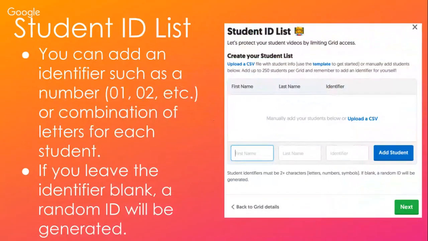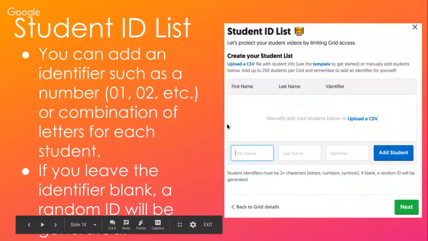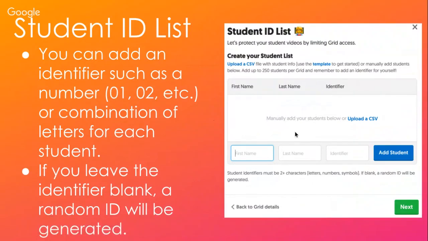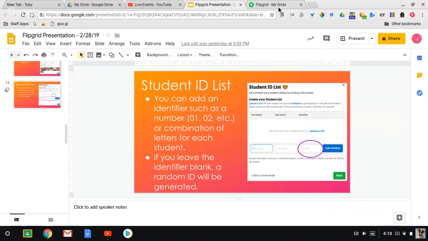And then you can download the CSV to your computer. So after you download that, you can upload that CSV, and then you're going to want to assign each student an identifier. That could be a combination of letters or numbers. It has to be 2+ characters. So you're probably going to want to make sure that's something that they can easily remember, or just something that's easy for you, because every student's going to have to know their own unique identifier. And you can also leave that blank, and Flipgrid will automatically generate one for each student.